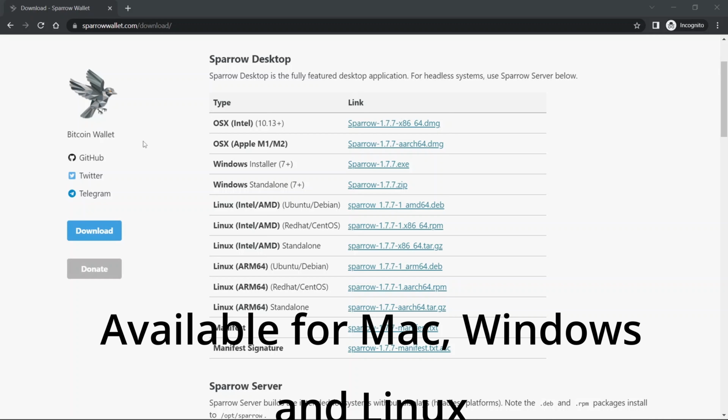Today we're going to continue the Bitcoin wallet series and we're going to look at Sparrow today. Once that's done, we're going to rank Sparrow on the Bitcoin wallet leaderboard and see how it compares to the others. To get Sparrow Wallet, go to sparrowwallet.com and click on download.